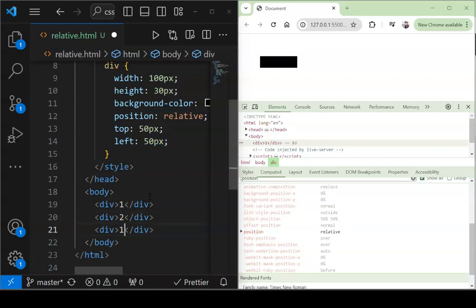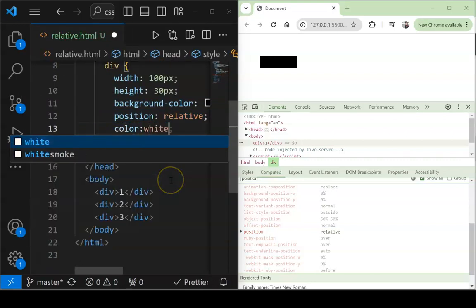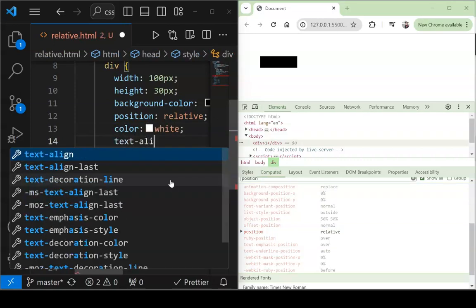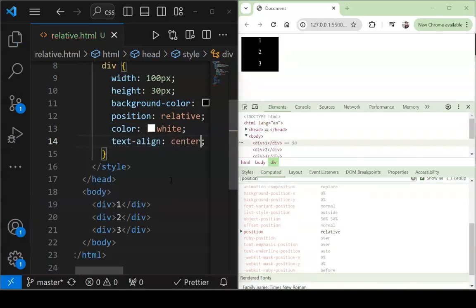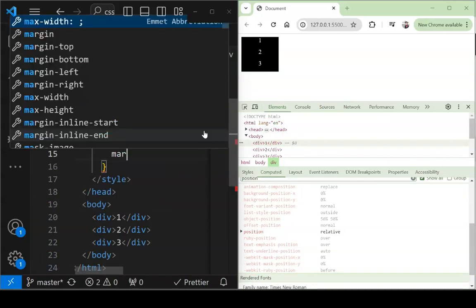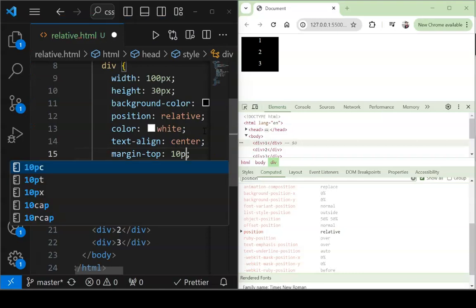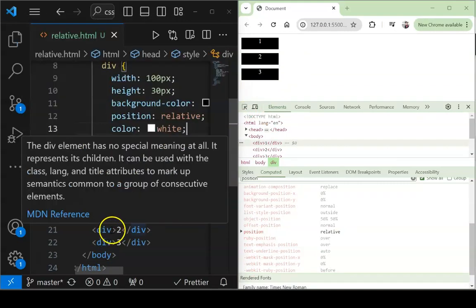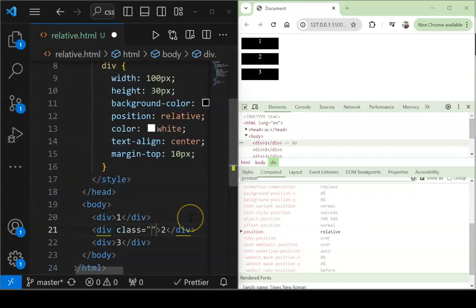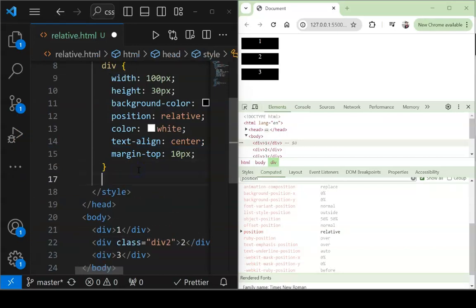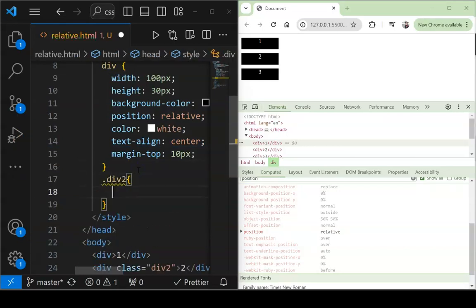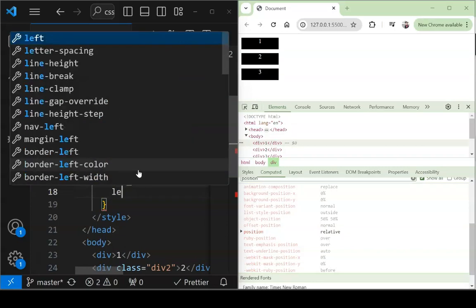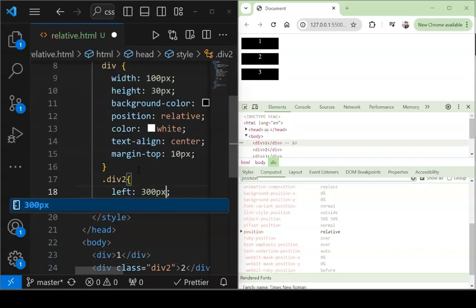Okay, 2, and we have 3 divs. To make it proper so that I can see the text, let's make the text white and text align to be in the center, so that, okay, these are the divs. Now we need some margin in between them, so maybe 10 px would be good. Perfect. These 3 divs are there. Now for the second div, let me take a class and mark it as div2. Now let me go and do div2 and apply, let's start with the left of say 300 px.